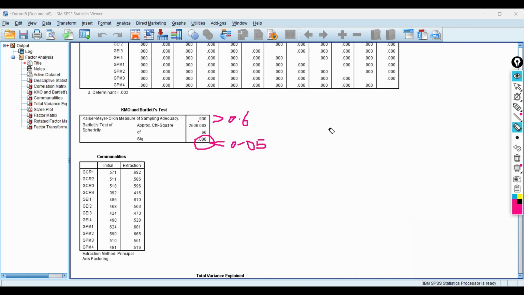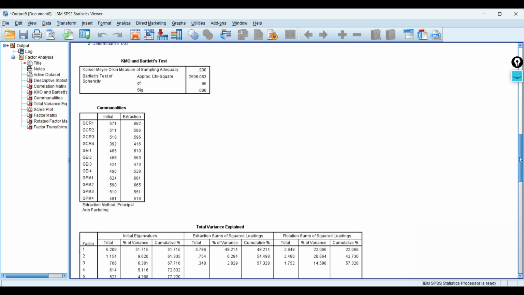Okay, so we need to remove the things from here. Okay, we come to the next table. These are communalities, so we can see the variances of each measurement item for the retained factors. So you can extract all variance of each measurement item for the retained factors.